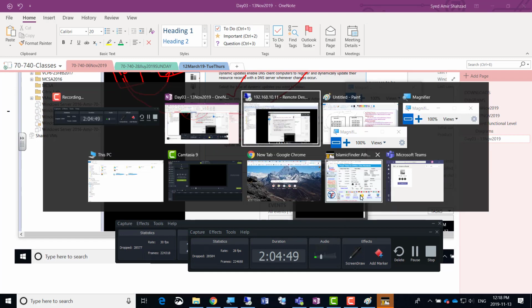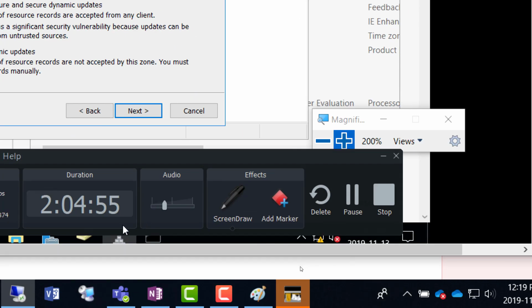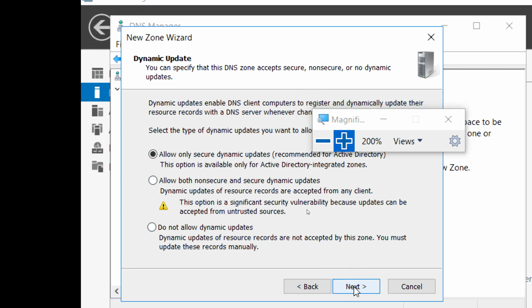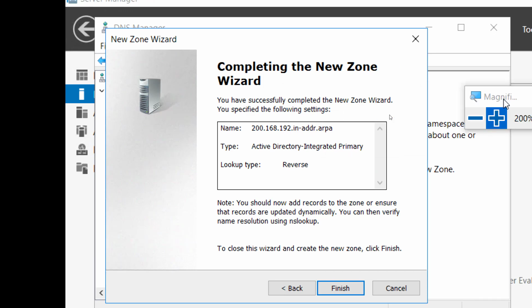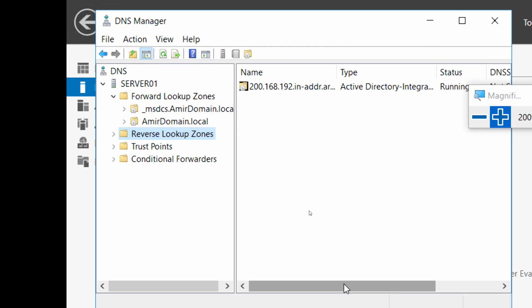Okay, so once this is done, allow only secure dynamic updates. If you're there and we understand what the options are, then click next and complete the zone wizard. Everyone on the screen? Finito. Let's click finish. Once we click finish here, be careful, guys.